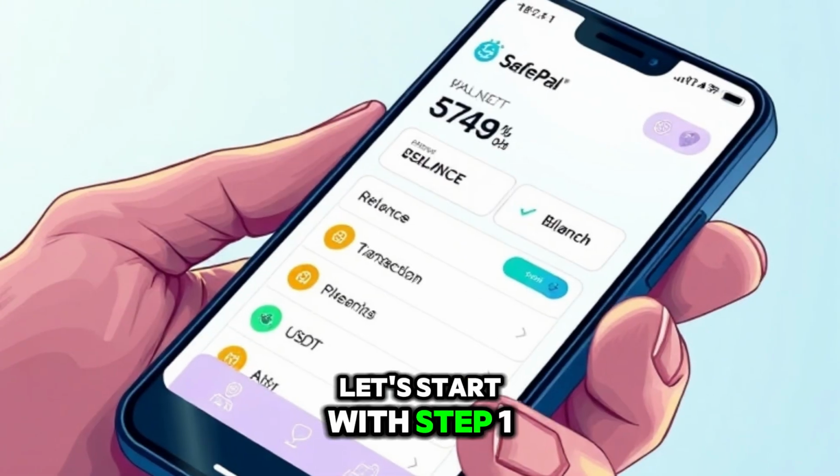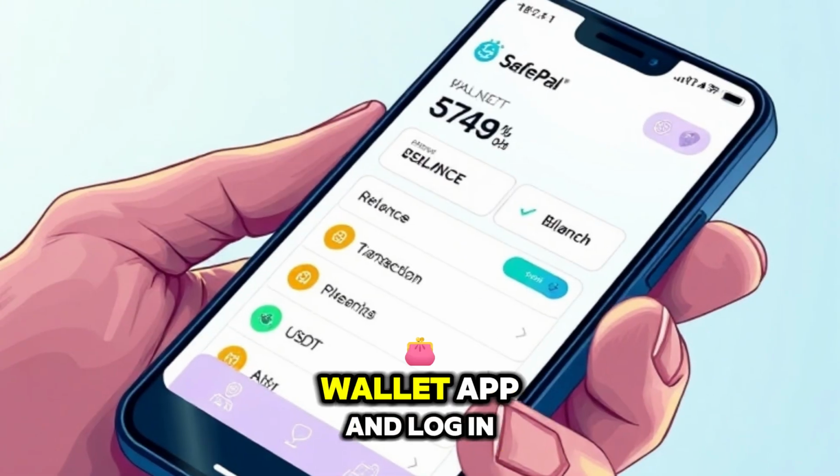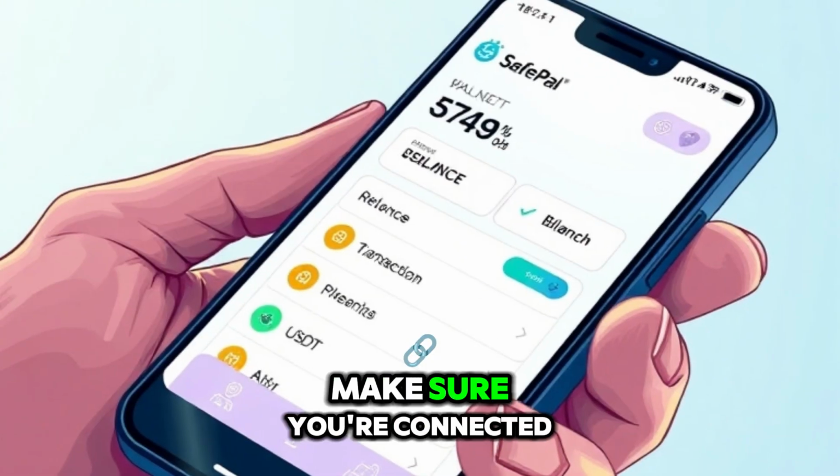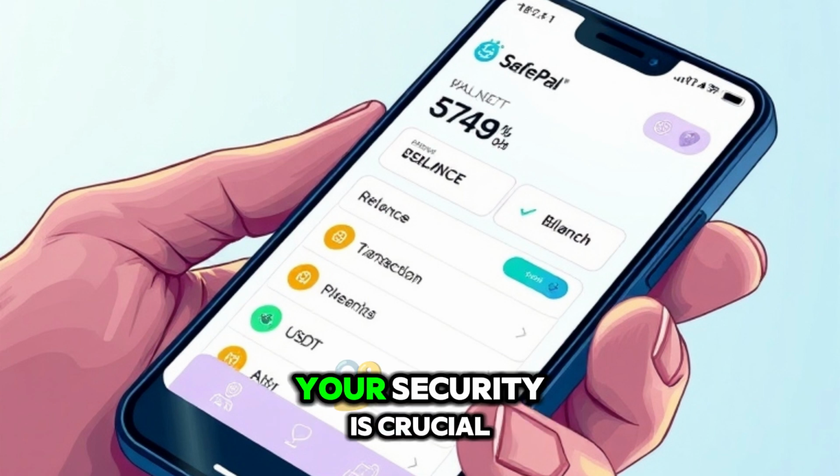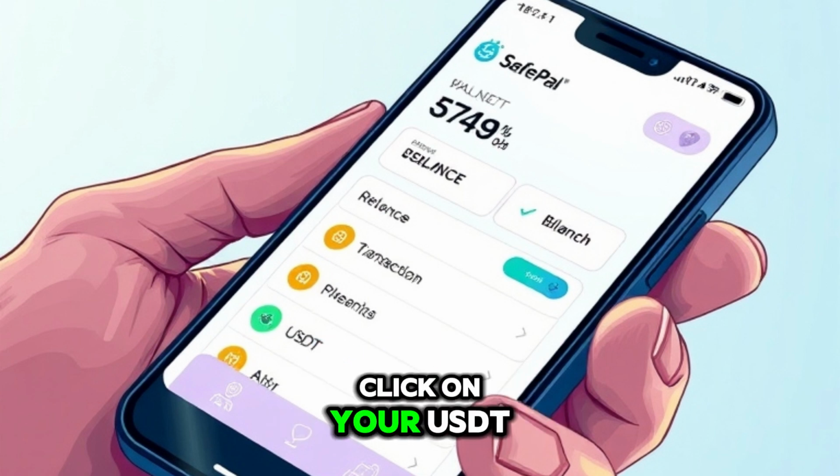Let's start with step 1. Open your SafePal wallet app and log in. Make sure you're connected to a secure network. Your security is crucial. Click on your USDT balance and hit send. Simple so far, right? But wait till we get to the pro tips at the end.